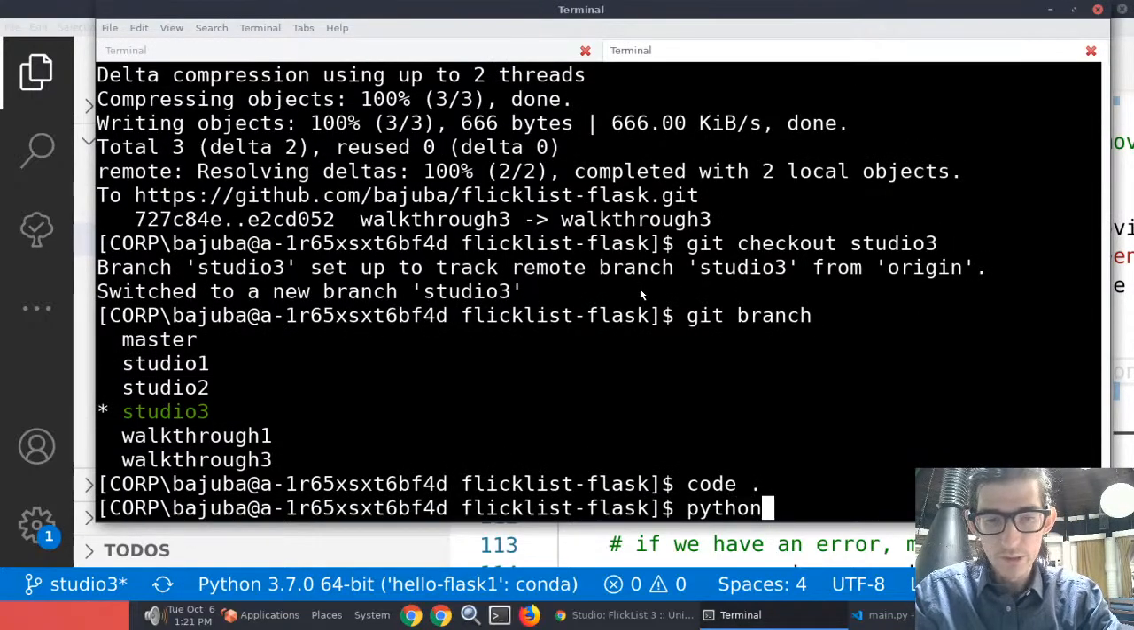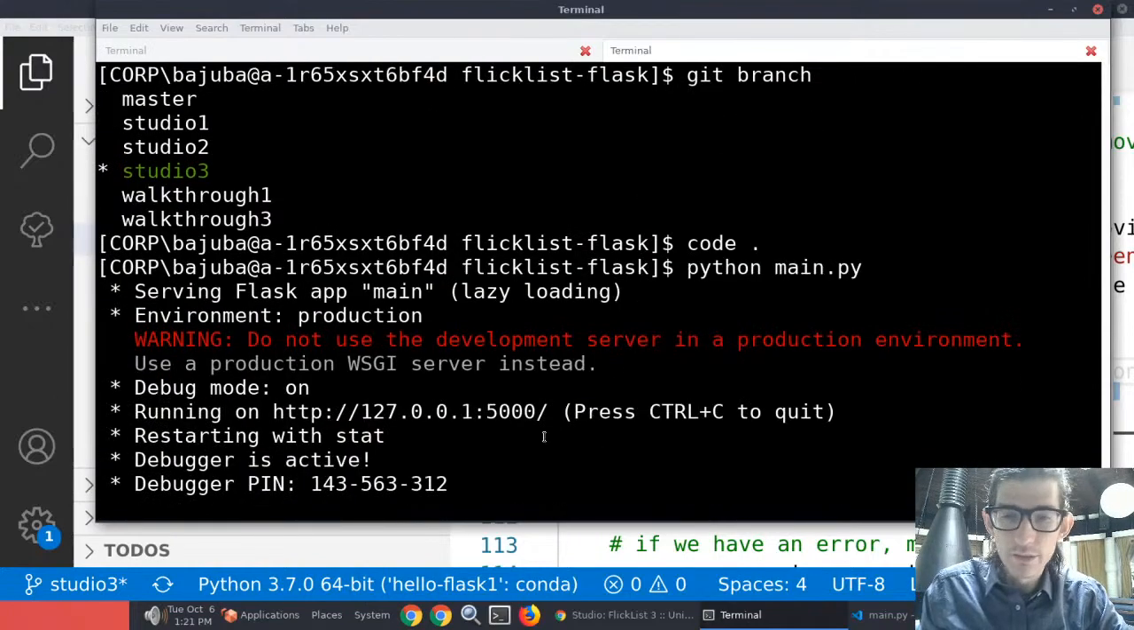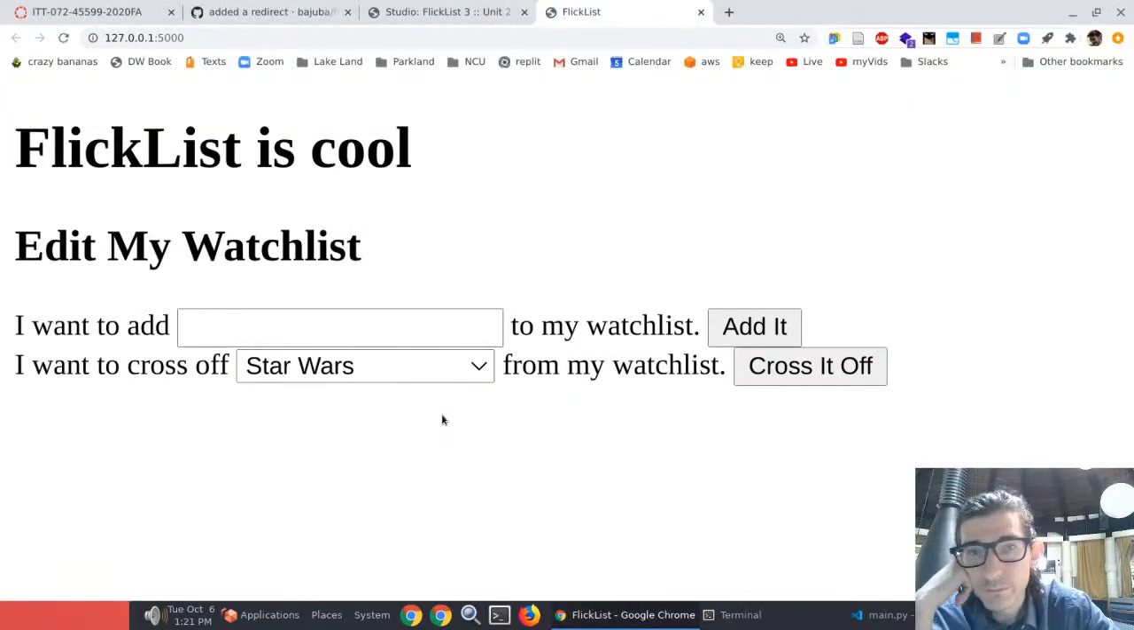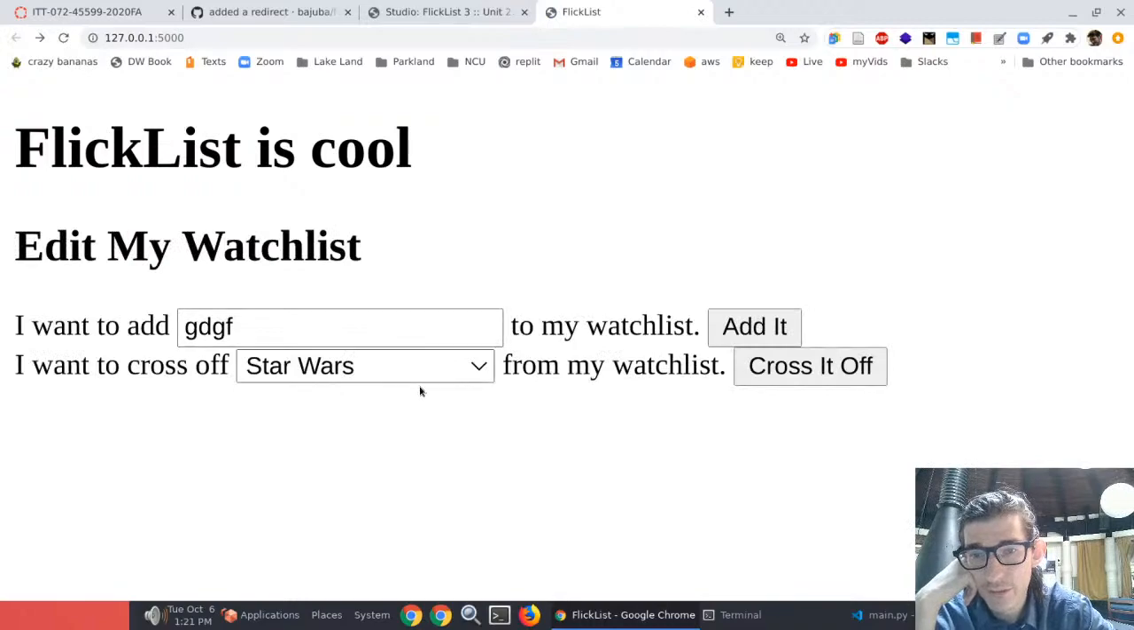So I want to run the main.py through Python to start the server. And then I can open a browser and visit this address, or I can control click it and it will open it for me. Okay, so we should be able to add, and then it will just tell us that it added, but it doesn't actually do anything. And if we do cross it off, it shows that.